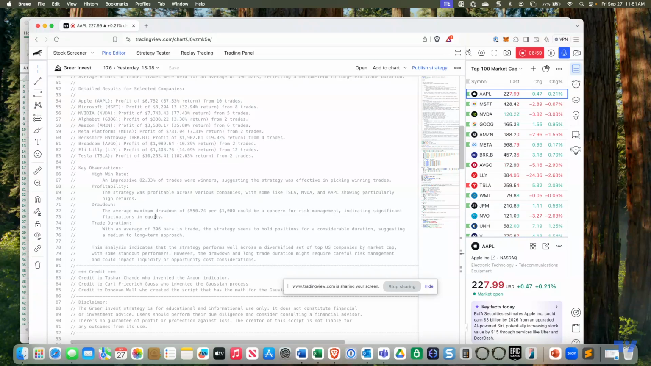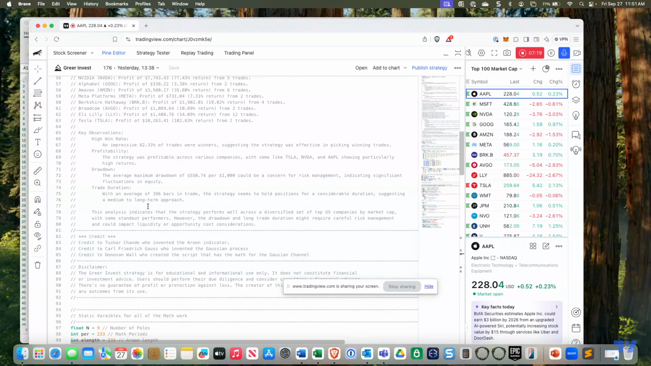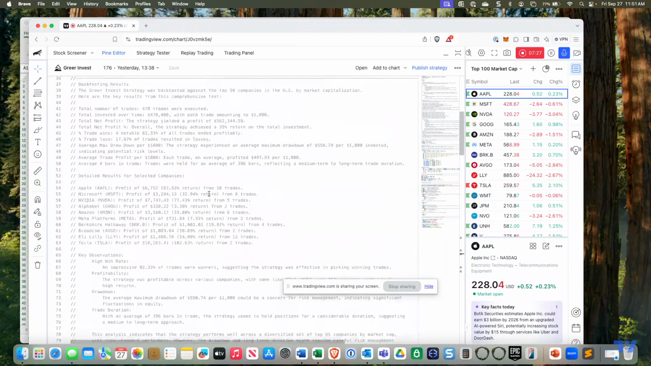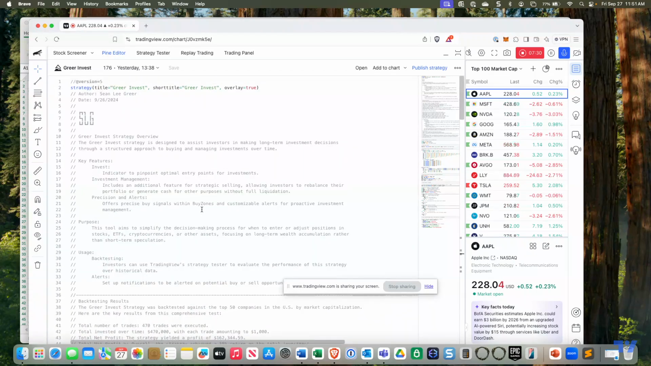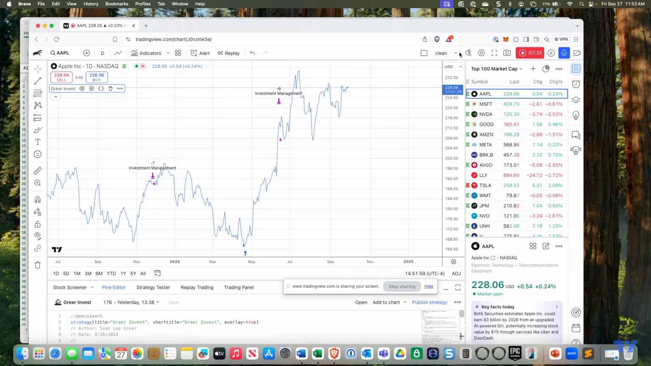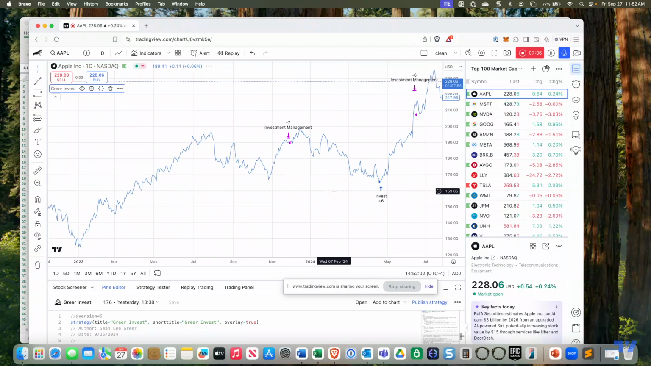And then also talk about the drawdown within the stock itself. Let's say you bought $1,000 and it all went down to like $450, but the investment management did come back up and made it at a higher level. But this just shows you that during that time, there might be some drawdowns that need to be considered. Then also the duration of these trades or investments is usually a long time. This is 396 bars, which would be like a year's worth of trading. That's the average. So again, this is a long-term strategy to help you determine when's a good time to invest and then when's a good time to do investment management.